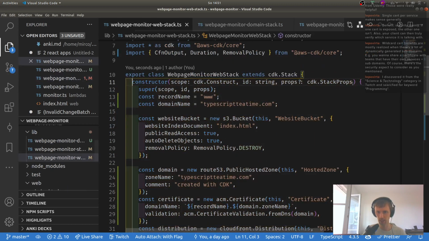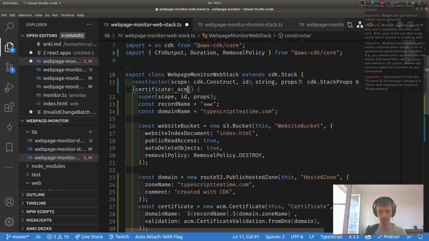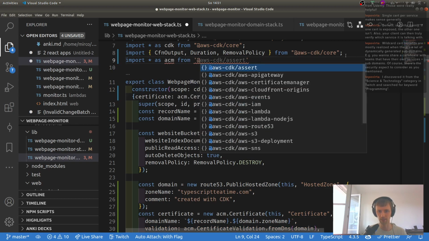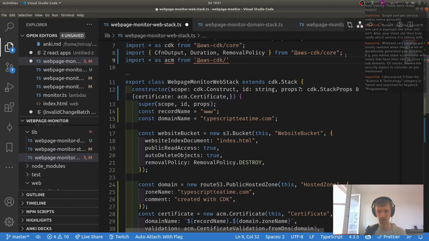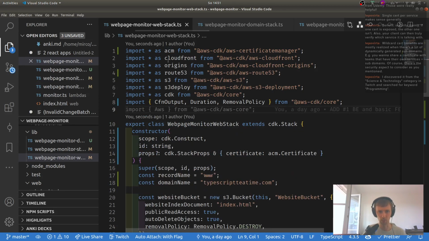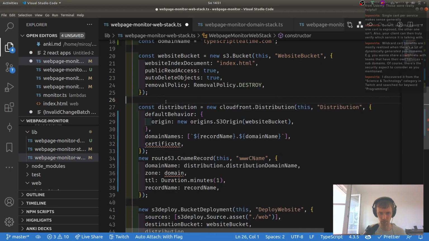And now we have our certificate again here. So you do end certificate, which is acm.certificate. And then we import star as acm from AWS CDK. Yes, that looks okay-ish enough. Certificate manager. Oh, we already have it defined. Perfect. But why? We still have the fun stuff inside of here. We don't need that. We need to redefine this fun stuff.